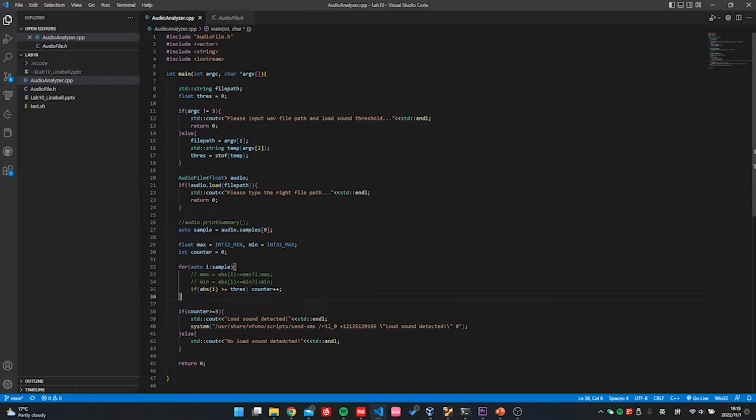Hi everyone, I am Boyang and let me show you step 6 of our lab. You can see that this is the source code of our step 6, and what it does is it reads the WAV files from our local storage. It detects if there is a loud sound in these WAV files, and then it does the next step.